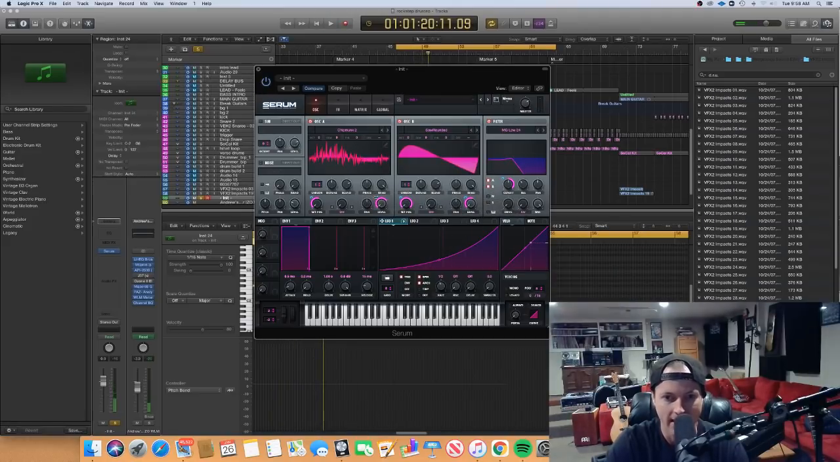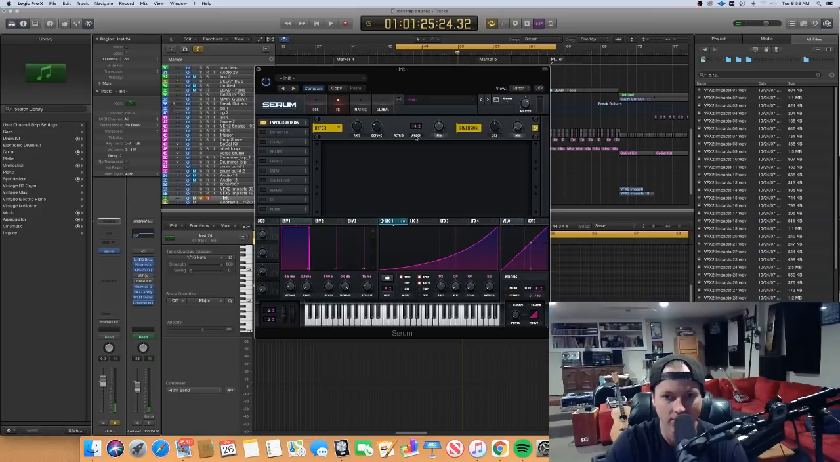Cool. Getting there. We could do some unison stuff. Let's take this, the mid one, and we could automate that detune. Cool. Let's make the mix hyper expander.